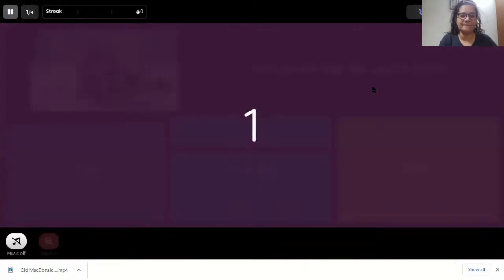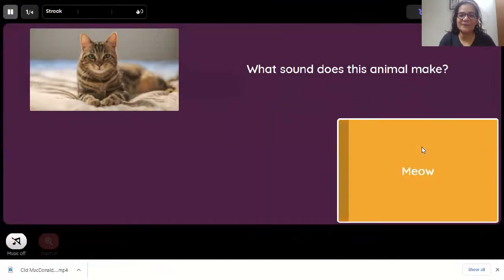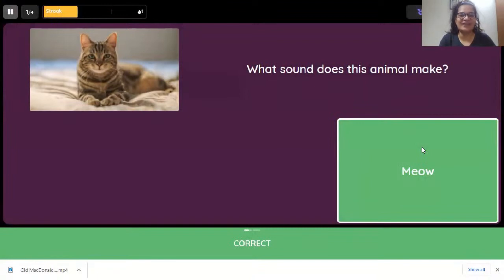Okay. First question. What sound does this animal make? Which animal is this? The cat. Very good. Does the cat do moo? No. Who does that? Right, the cow. Hee haw. Who does that? A mule. Very good. What does the cat do? Meow. So the answer is meow. Good job. Very good.